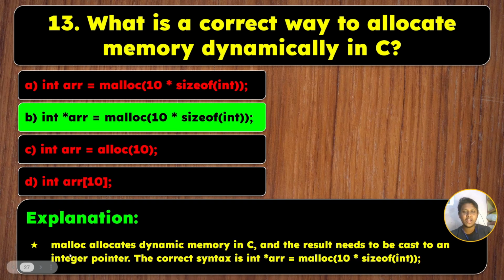As you can see, malloc allocates dynamic memory in C, and the result needs to be cast to an integer pointer. The correct syntax is int star ARR equal to malloc, and inside that 10 into size of int. So here why this particular option is correct, because whenever we are allocating memory dynamically, we have to always use an integer pointer, and after that the keyword is malloc we have to use, and after that we have to specify the size numerically, and after that into size of int. So let's jump to our next question.